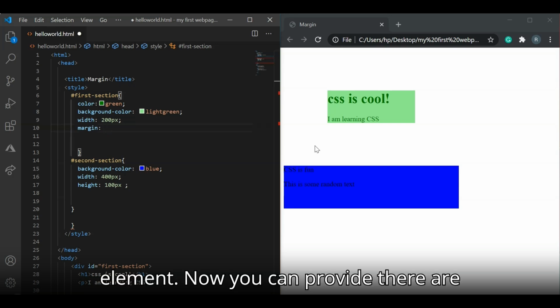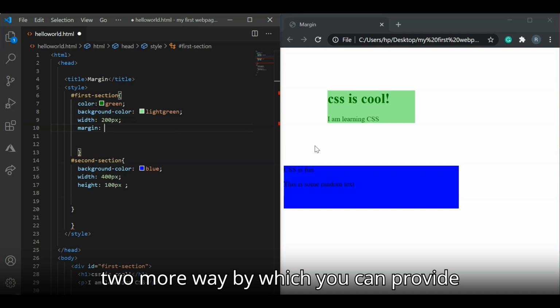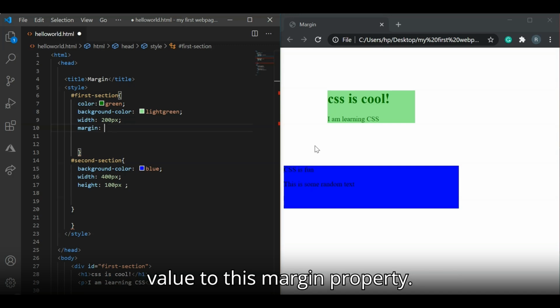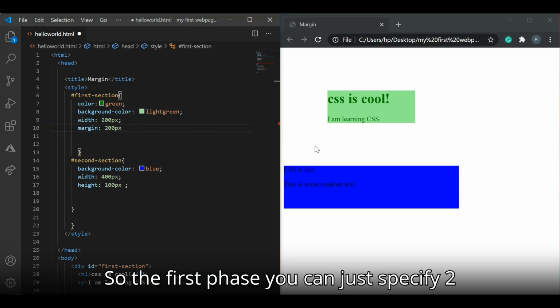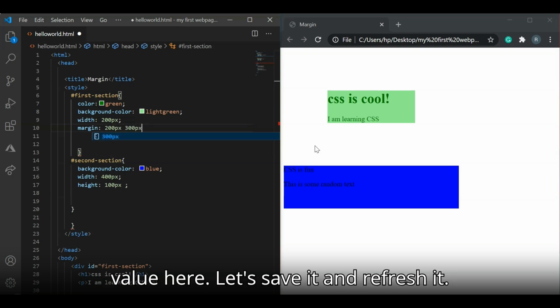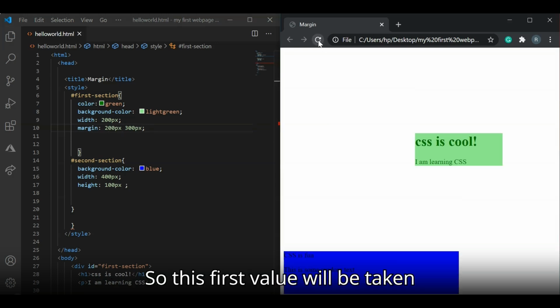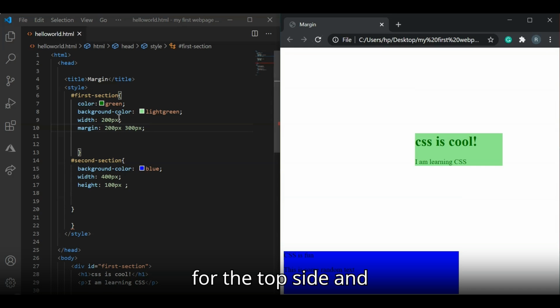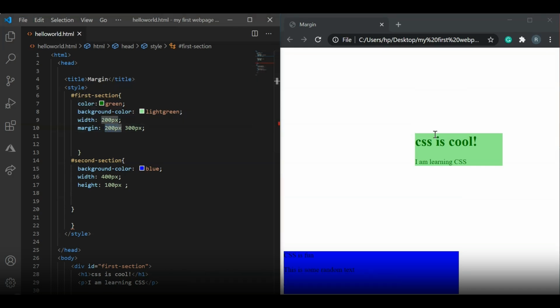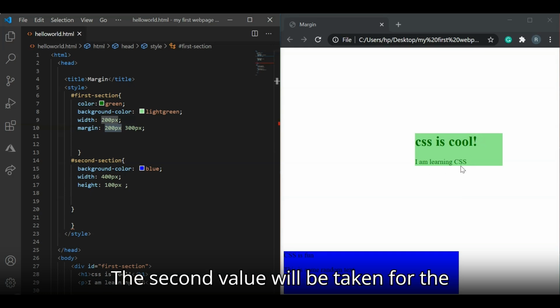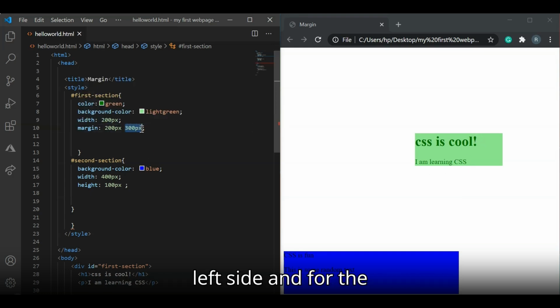Now there are two more ways by which you can provide values to this margin property. First, you can just specify two values here. Let's save it and refresh it. The first value will be taken for the top side and the bottom side, whereas the second value will be taken for the left side and the right side.